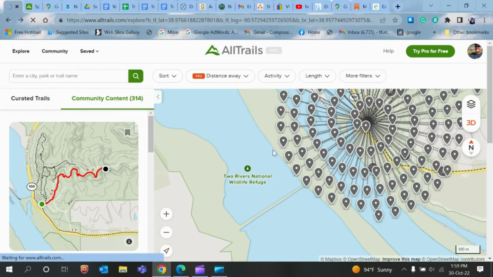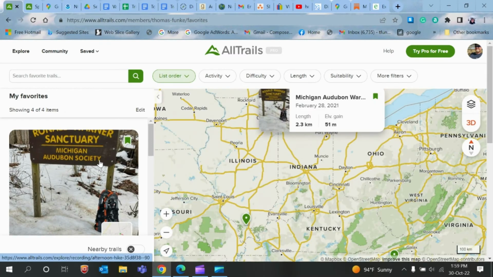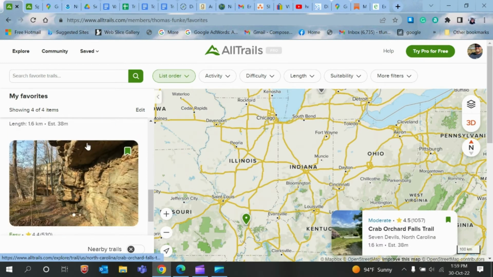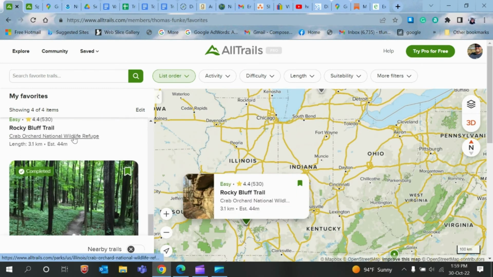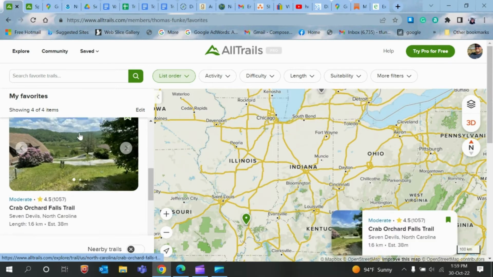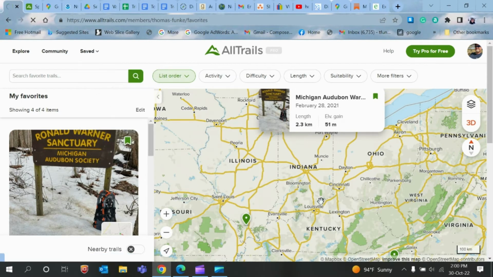You can favorite some of your trails, and here are my favorite trails. I'm kind of curious to see what I favorited. Oh, look at that, Warner Sanctuary. How about that? And Crab Orchard down in North Carolina. That was a nice trail. Rocky Bluff, and Leopard. There you go. So I must have favored them for some reason.